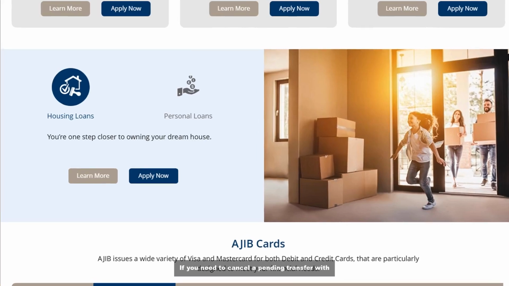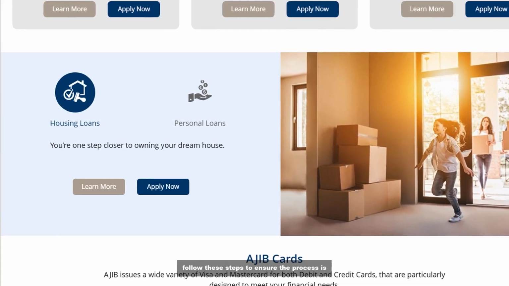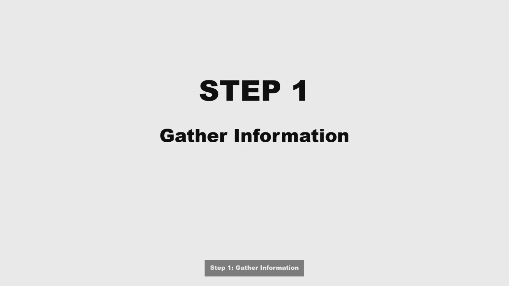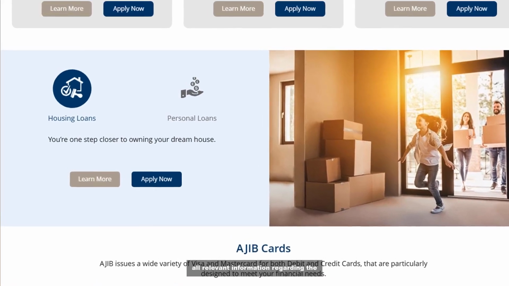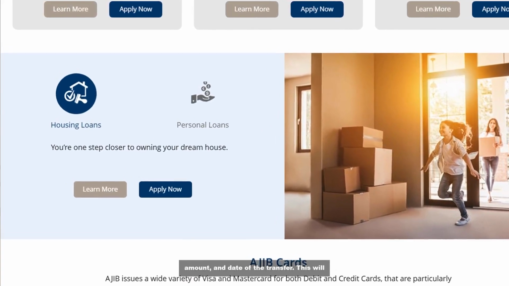If you need to cancel a pending transfer with Arab Jordan Investment Bank in Switzerland, follow these steps to ensure the process is completed smoothly. Step 1. Gather information. Before initiating the cancellation, collect all relevant information regarding the transfer, including the transaction ID, amount, and date of the transfer. This will help streamline the process.